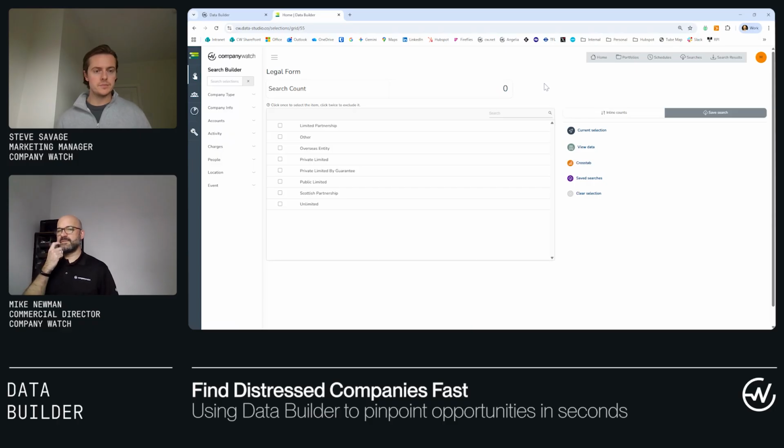Yeah, it's a great point, Steve. As you say, 5.5 million companies plus. So there's a lot of data, there's a lot of companies to cut through. And this makes very light work of that. So typically the types of queries that the people I speak to are looking to run are looking for companies in perhaps a given industry, in a given location, that meet certain financial characteristics.